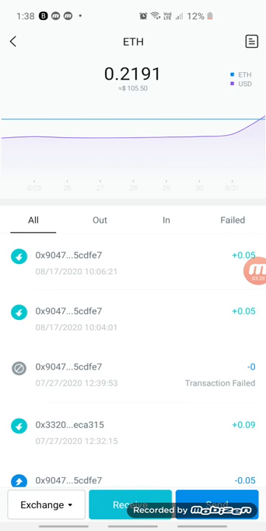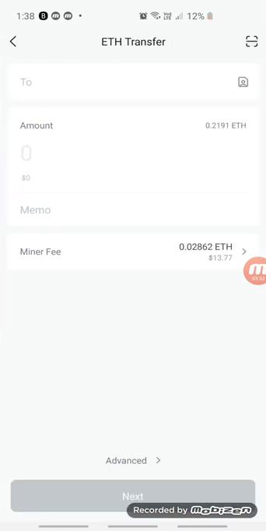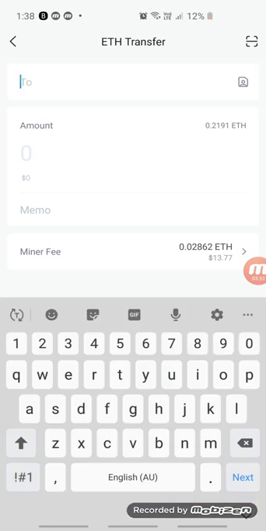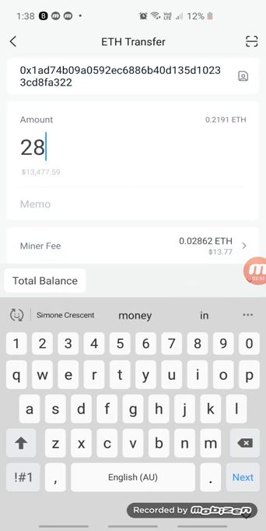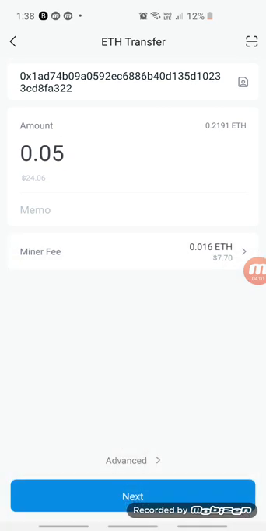Click on send, and then in the To area I paste the address. Paste the address, and then I put in the amount that I want to transfer to Wirex. Let's say the amount will be $28. Oh, wait. It will be, let's say, 0.05. 0.05.